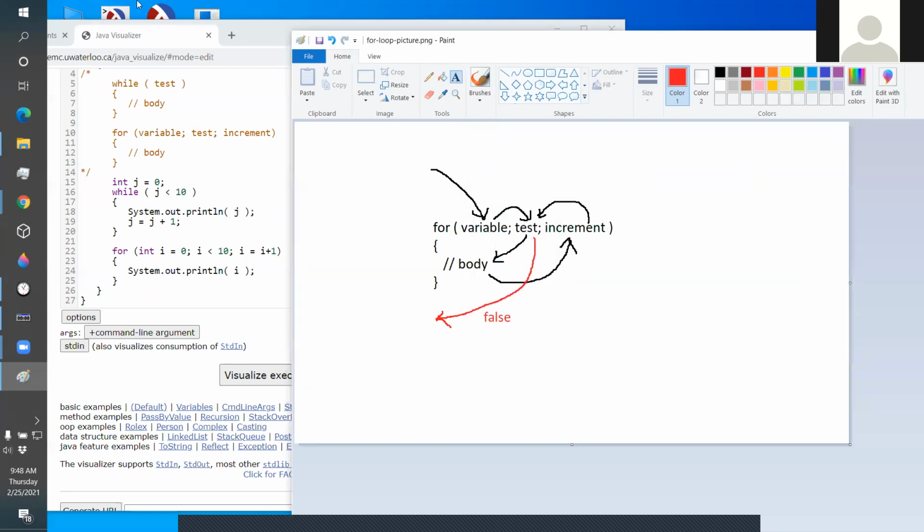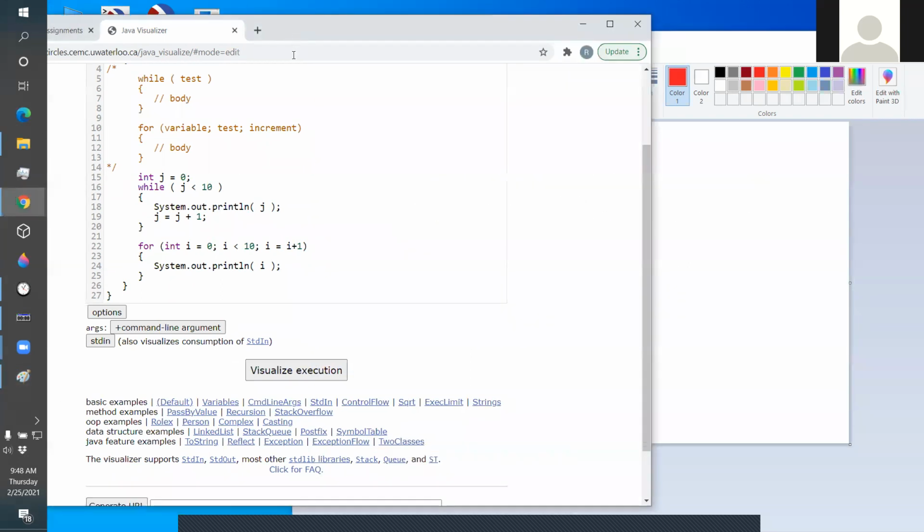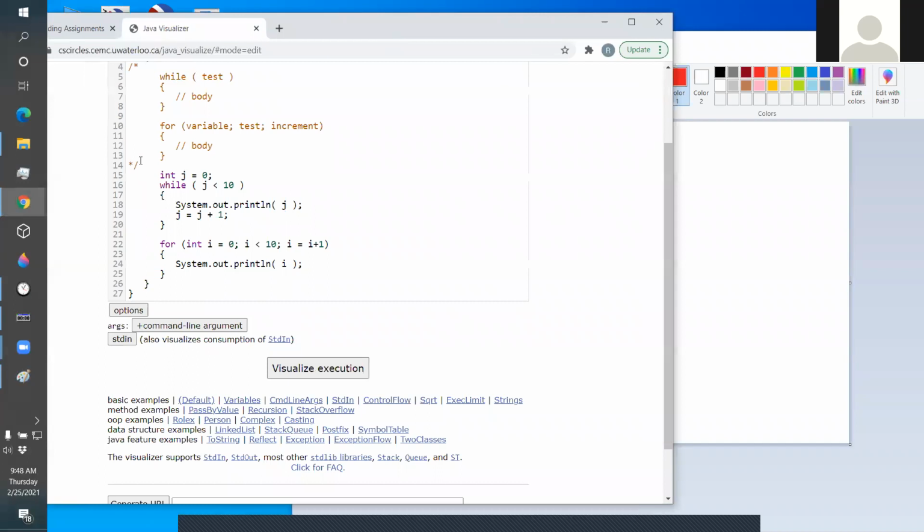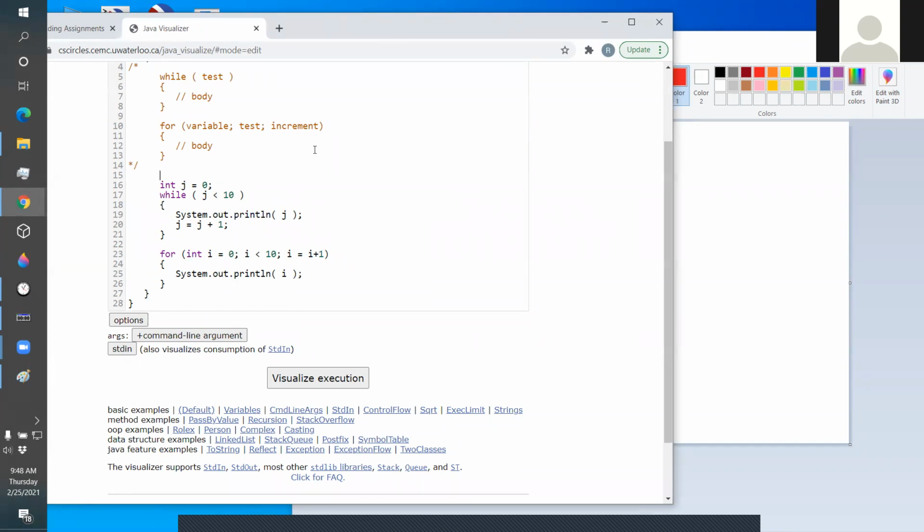Okay, you can kind of watch that happen over here, but let's go to the visualizer again. I'm gonna comment out the while loop. I don't want to do the while loop this time, so I'm gonna make the while loop a comment. Okay, and I want to just do the for loop.